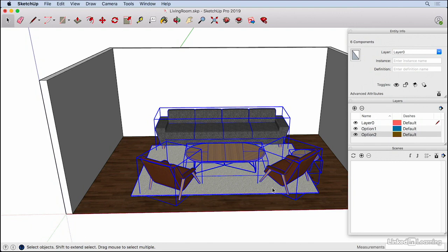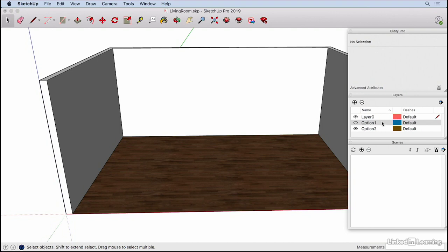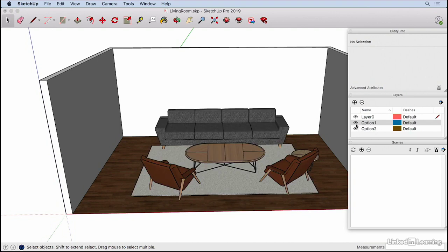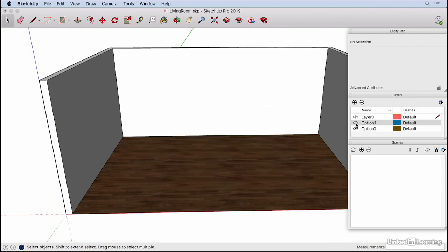So now this is going to be option 1. So with everything still selected, I can go to my Entity Info window, use the drop-down menu, and select option 1. Now this is attributed to this layer. I can uncheck the eyeball to uncheck the visibility of that. So option 1 has disappeared. I still have access to it. I can bring it back by checking the eyeball and clicking it off again. So that's going to be option 1.